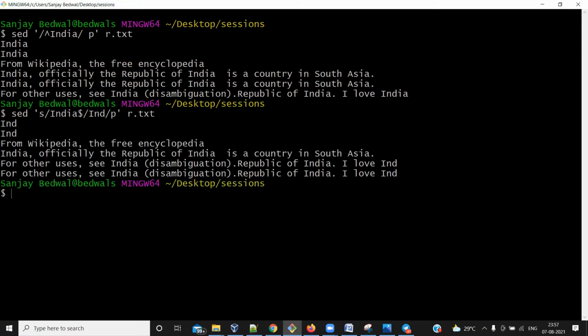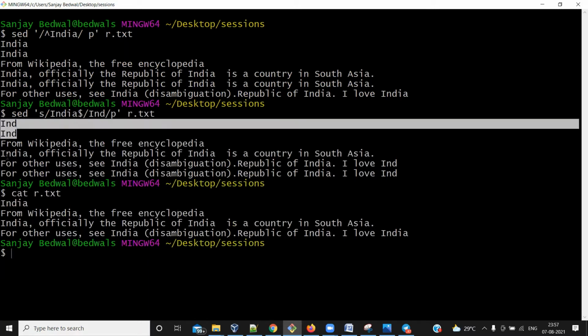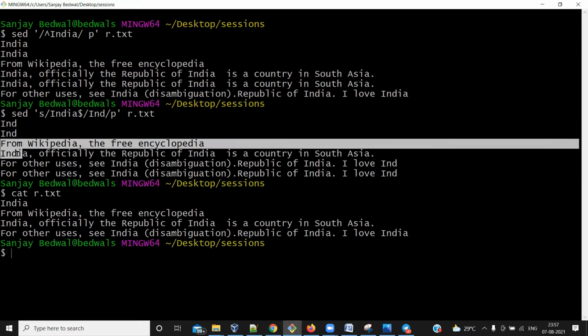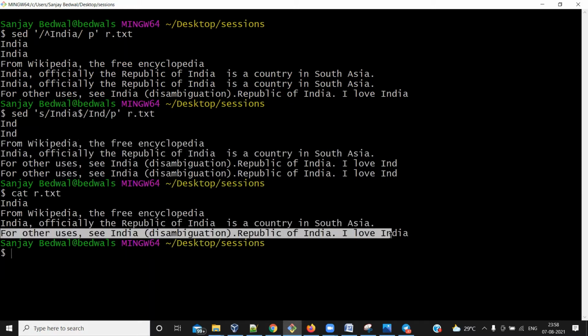See, this first line again got qualified because it contains only a single word, and that is India. So in both cases, this line got qualified. Let me show you the content of the file. You can see this line got printed twice, the second and third lines got printed only once, and the last line got printed twice again.